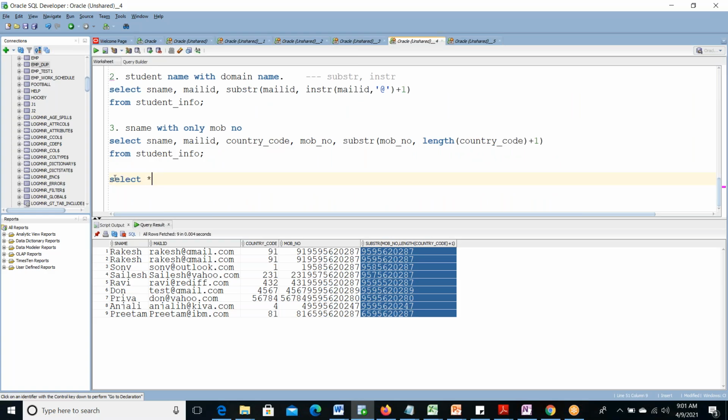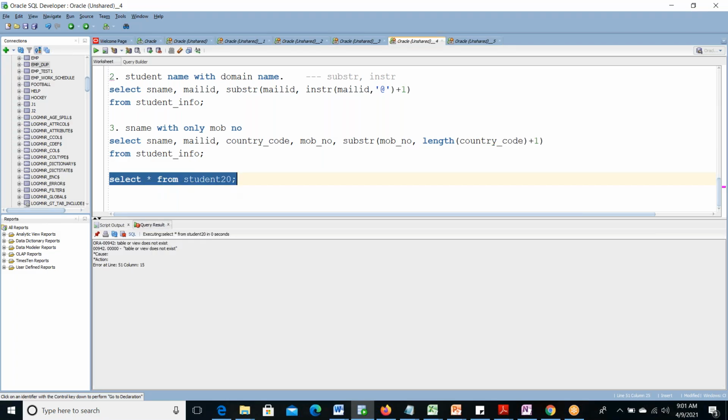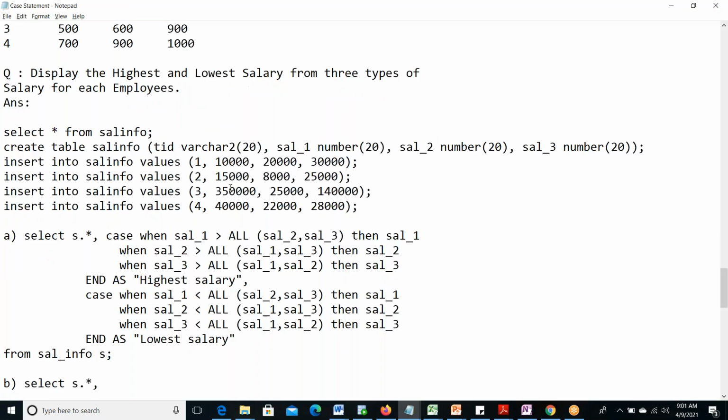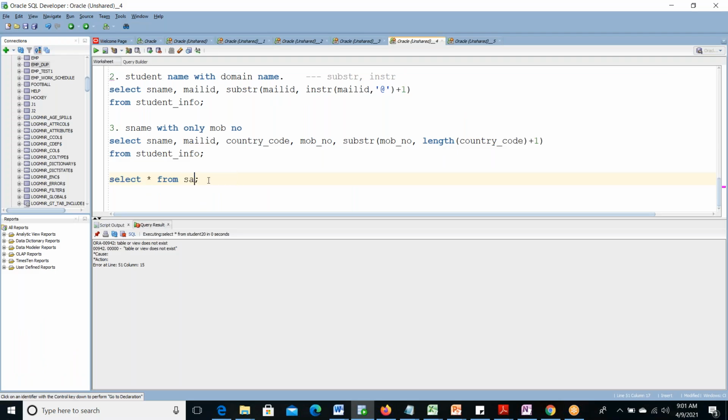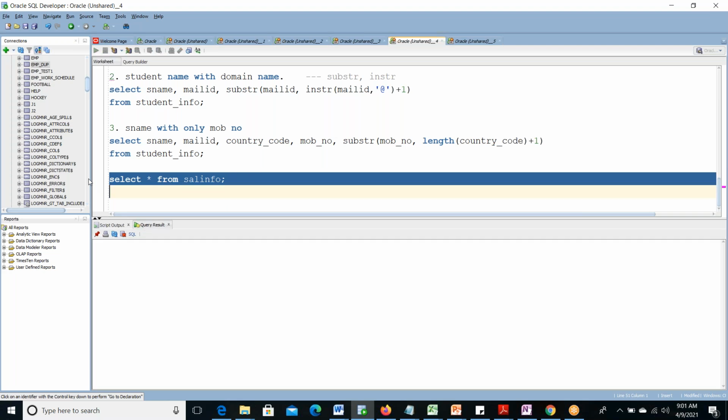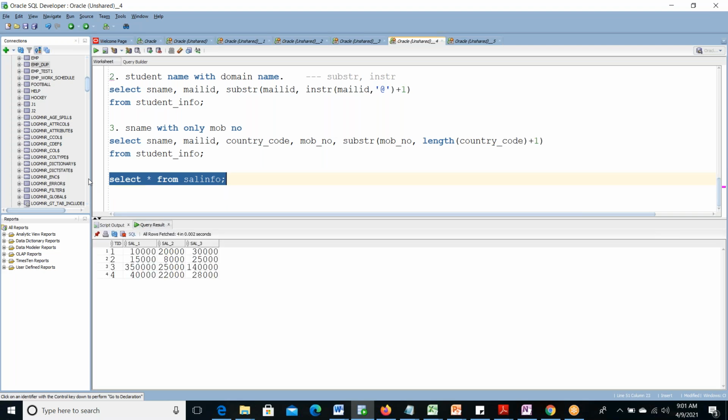select star from student 20. Okay, cell info is one table. In this cell info, 4 candidate details are present. Tenant ID or something, PID is one column.